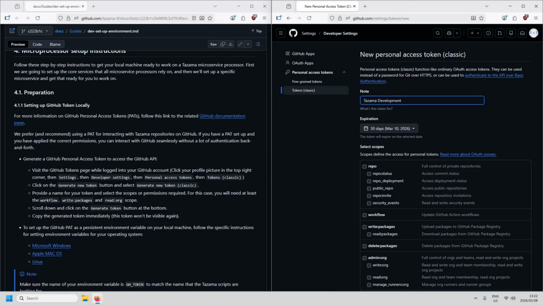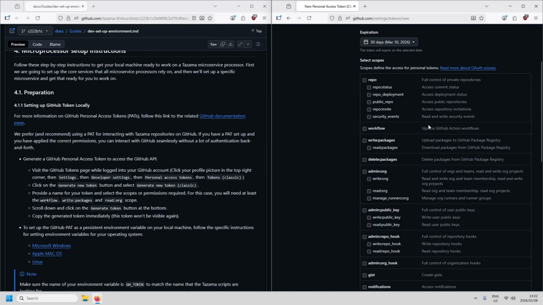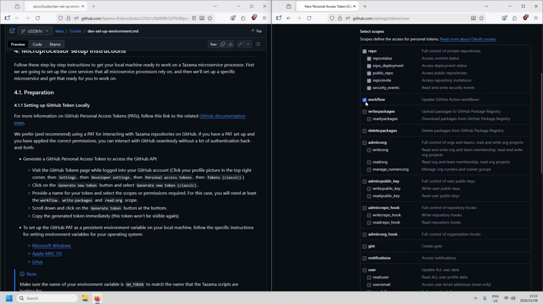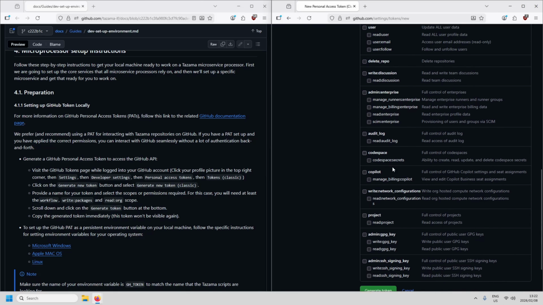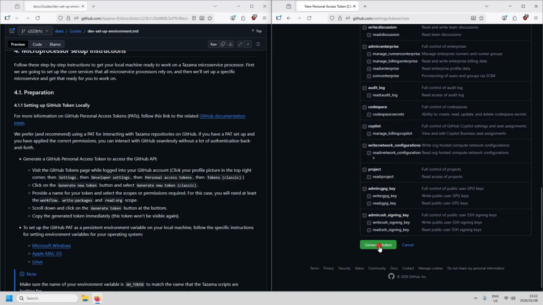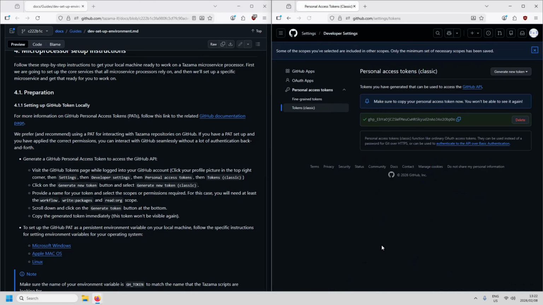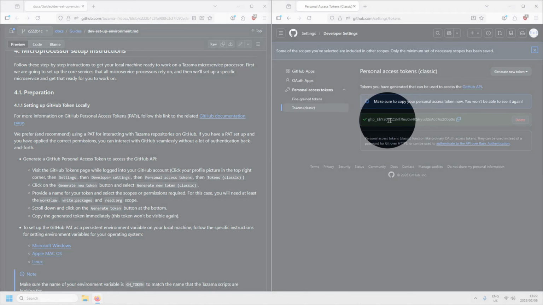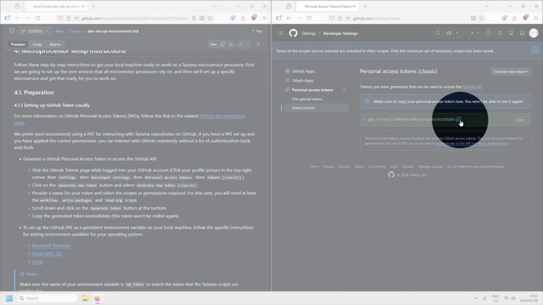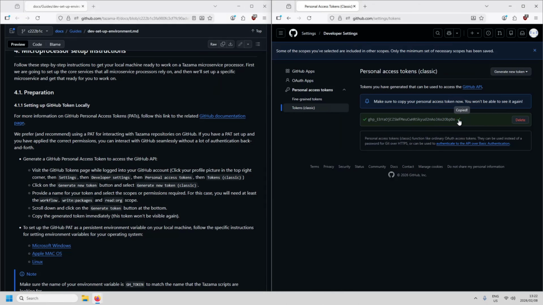Now here's the important part. You need to select specific scopes. Check the boxes for workflow, write packages, and read organization. These permissions are essential for working with Tazama repositories. Scroll down and click Generate Token. Once the token is generated, copy that token immediately. GitHub won't show it to you again once you leave this page. Keep it secret, keep it safe, and certainly don't expose it on a YouTube video like this.